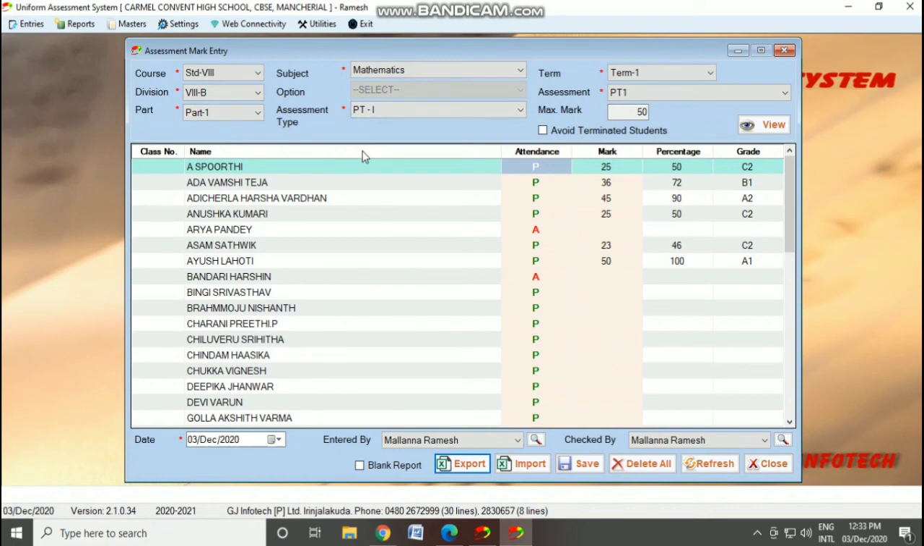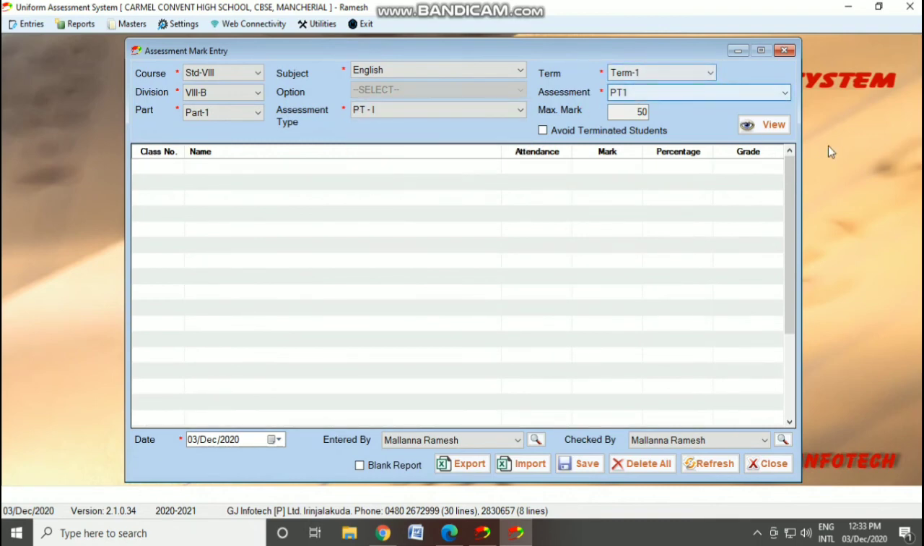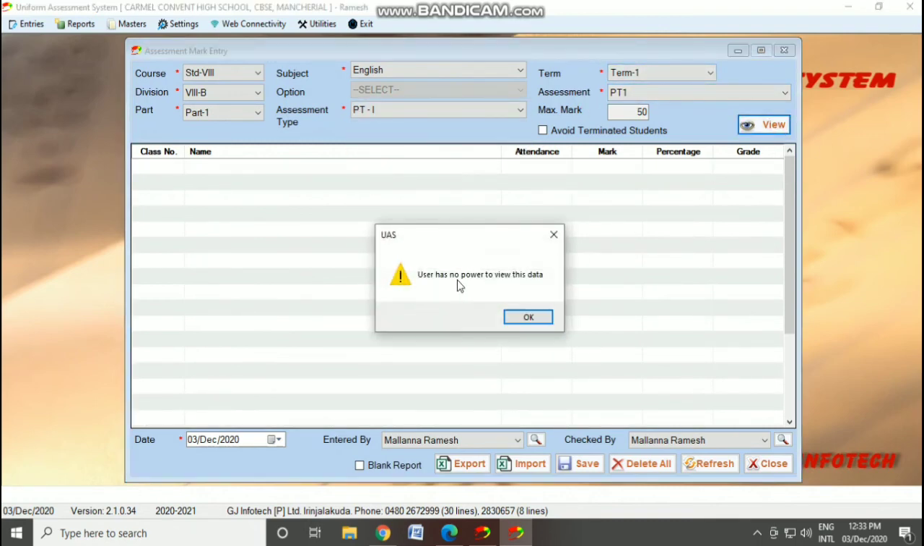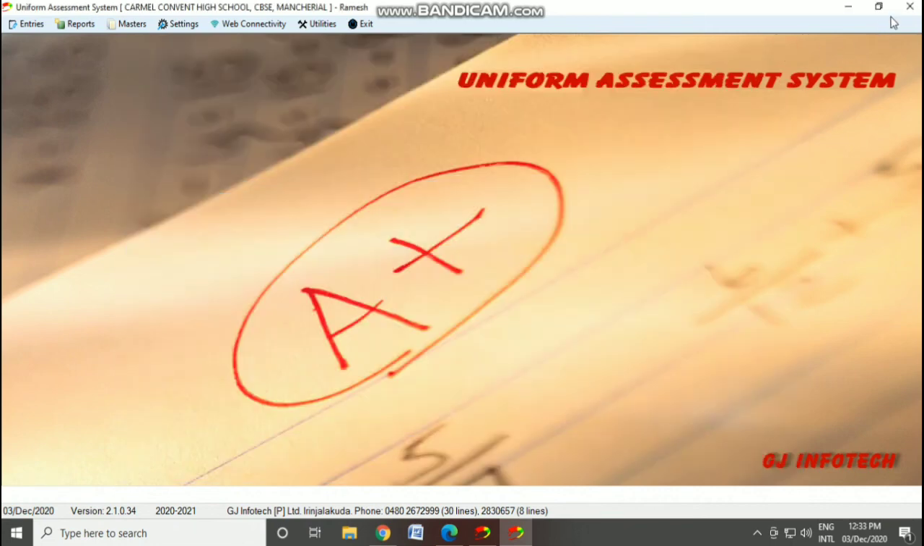Suppose one subject teacher is trying to enter another subject, suppose a mathematics teacher wants to enter English subject marks, see what will happen. User has no power to view the data. So there is a restriction. A subject teacher can enter only his own marks. He can't enter the other subjects' marks.